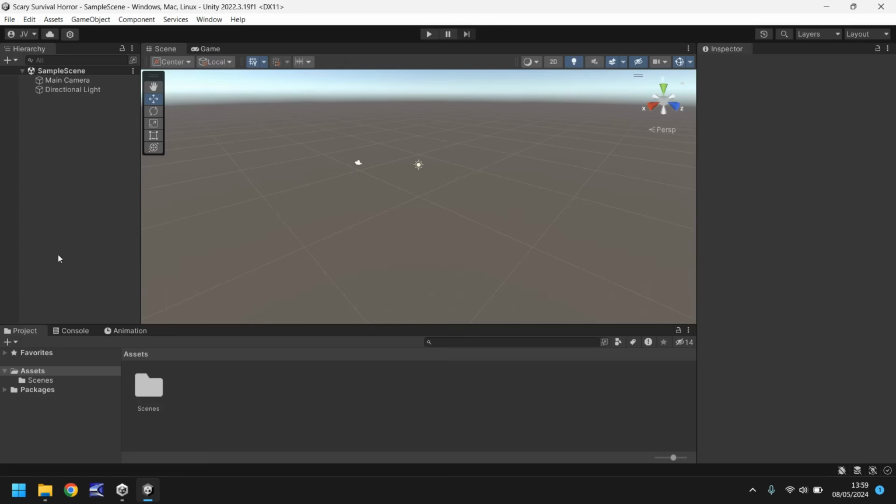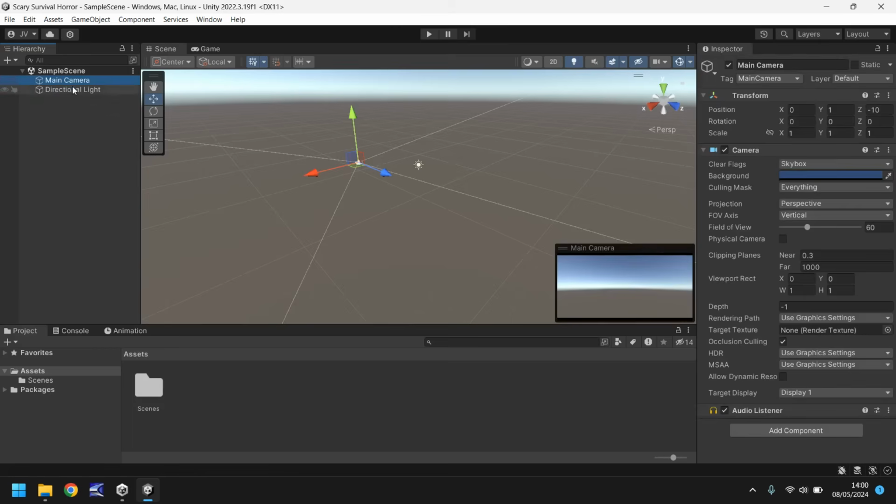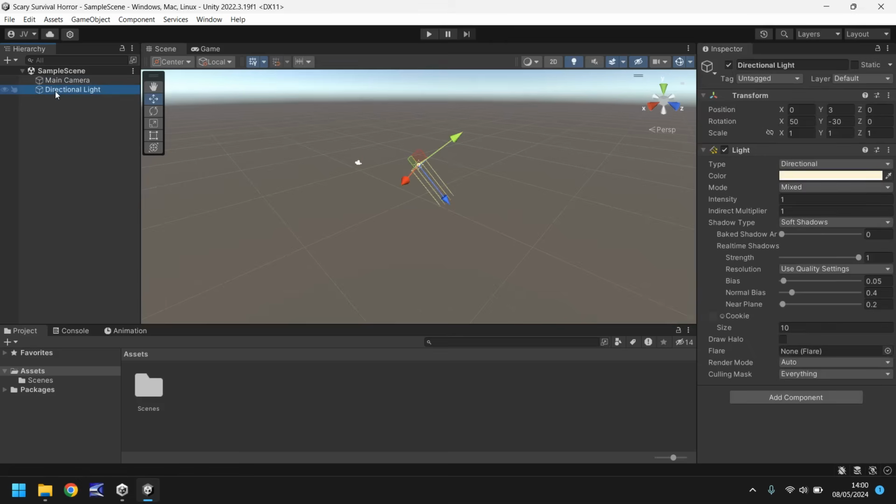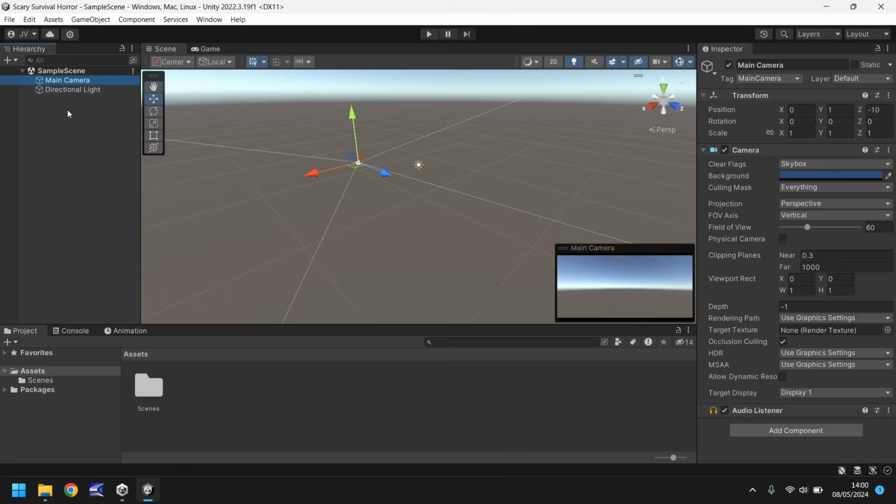So this bit here is the hierarchy. This panel stores all of your game objects within whatever scene you're in in text format. So you can see currently, by default, we have the sample scene, which has a main camera and a directional light. There's plenty of other things that we can use in the hierarchy, but for all intents and purposes, it is good as it's going to get right now.